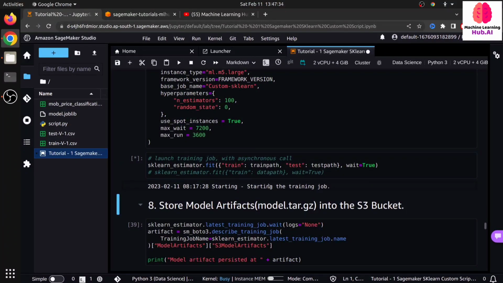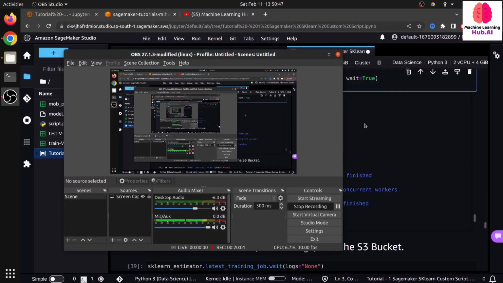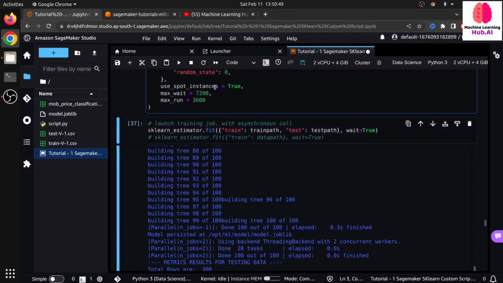You can see it started the training job. It will take some time, because behind the scenes it will start the EC2 instance and create a container. So this will take around 2 to 3 minutes, so you need to wait. Okay, so I'm just going to pause this video for a while. After around 3 to 4 minutes, my training is completed.